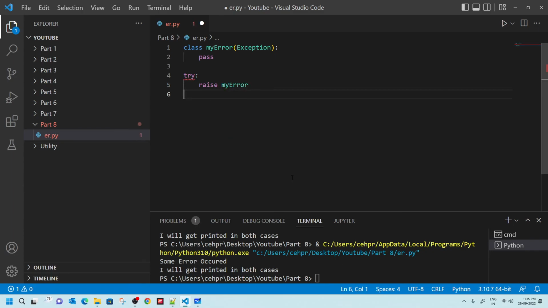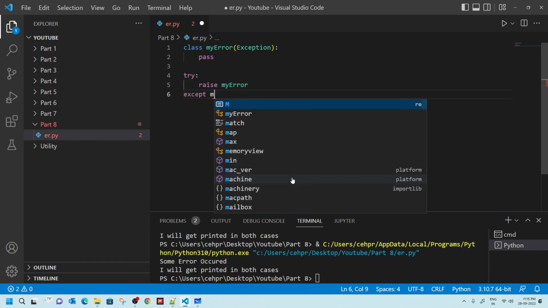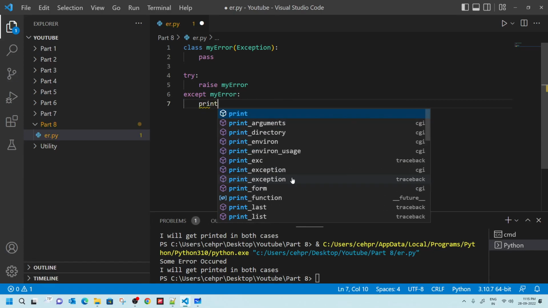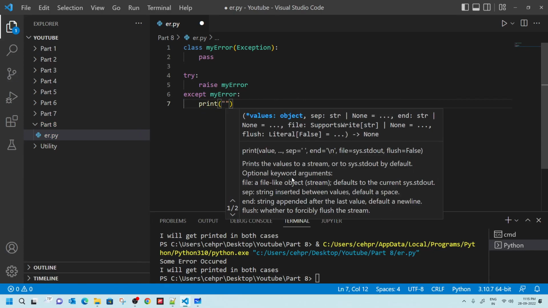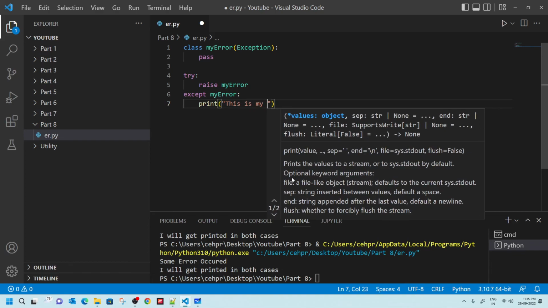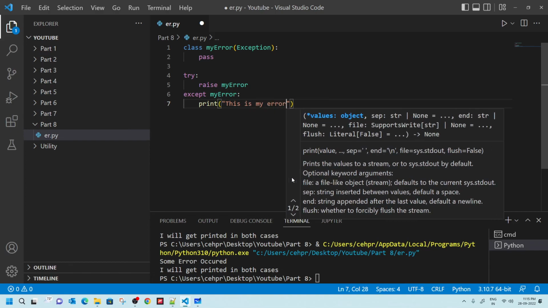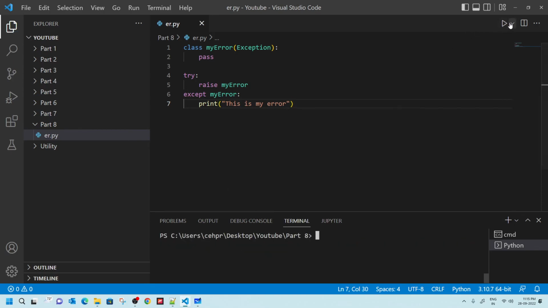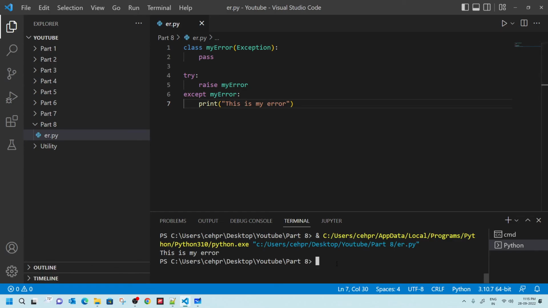Now I will handle this error. I will say except MyError. And you can print any message you want. Suppose I will print this is my error. So now when I run this, you can see the message got printed, this is my error. So we have written a custom exception here.